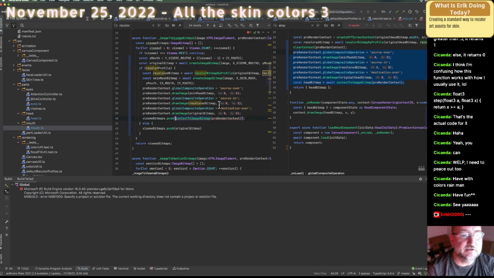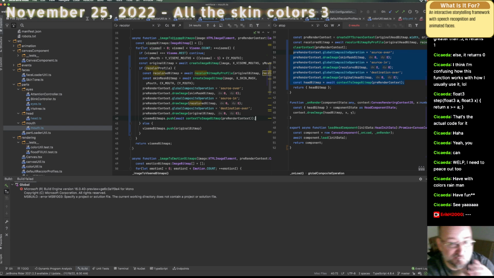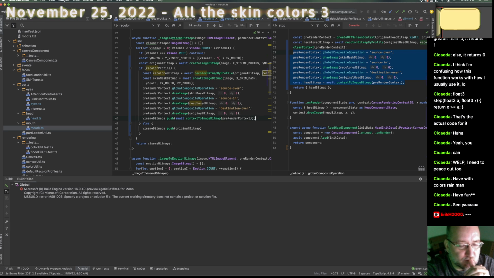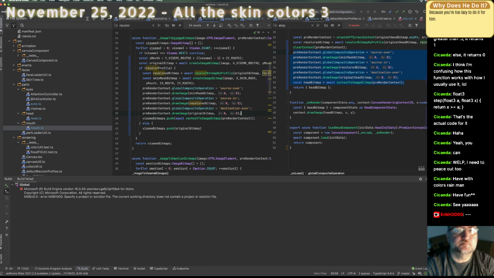It's got to be in await. I really love how TypeScript finds problems for me like that. Okay, tighten this up a little bit.